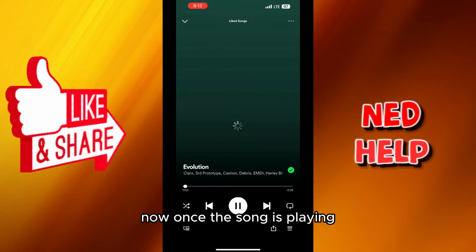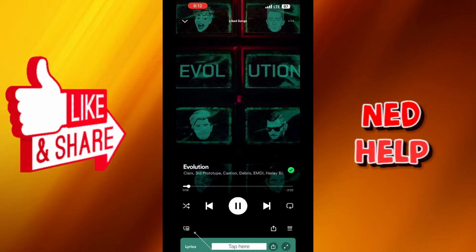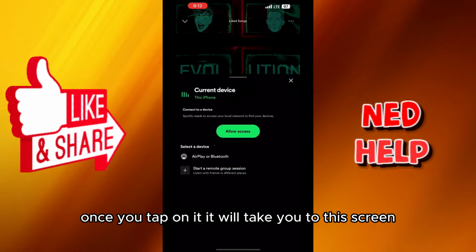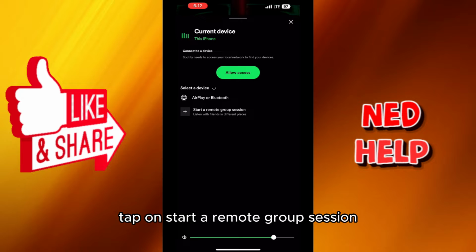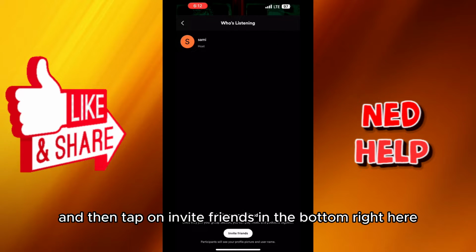Now once the song is playing, tap on this symbol on the bottom left corner right here. Once you tap on it, it will take you to this screen. Tap on Start a Remote Group Session and then tap on Invite Friends in the bottom right here.